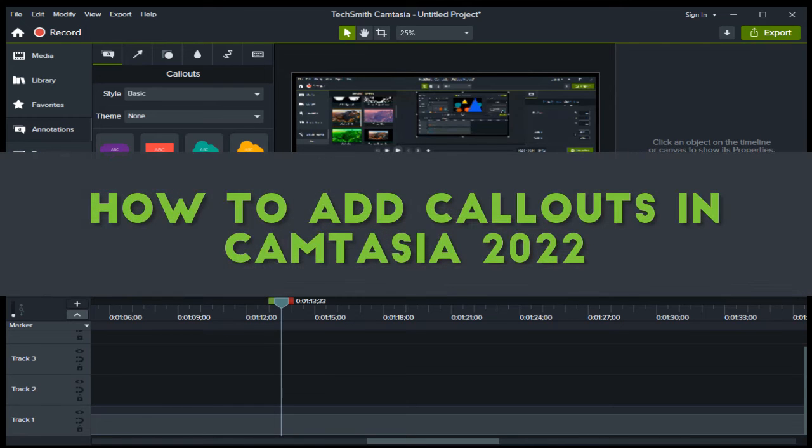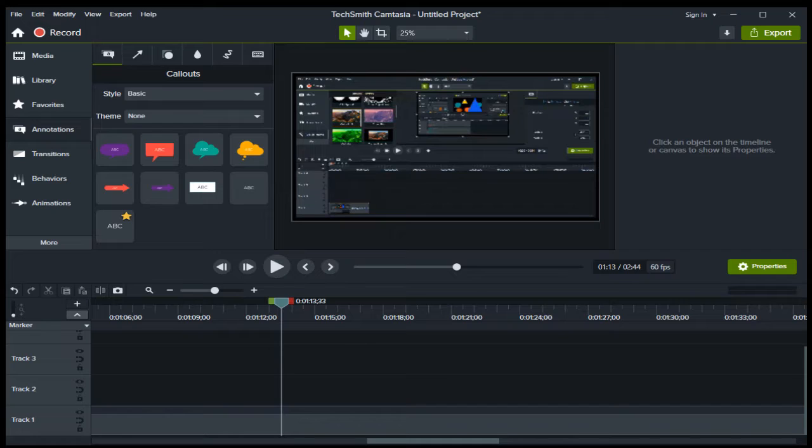How to add callouts in Camtasia 2022. This is a how to browser tutorial. In this video, I will walk you through the entire process step by step.